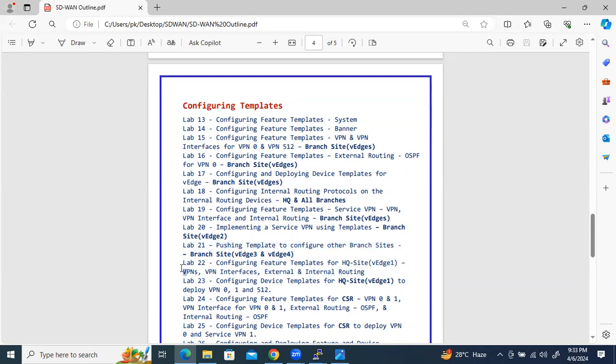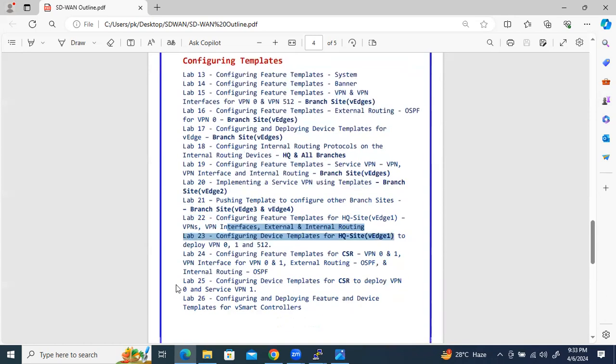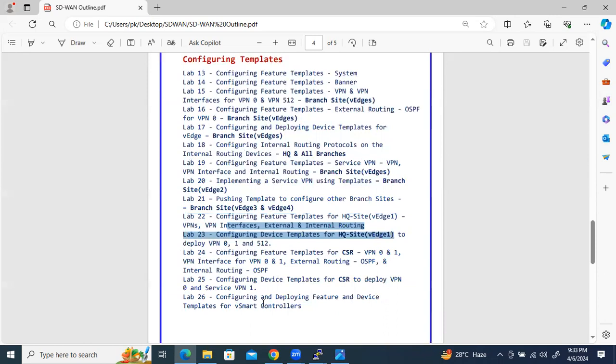vEdge 1 is in the HQ device site; we are not using any vEdges there, but if you want, I can use it. OSPF we have done. Where is the CSR? That lab is also pending.